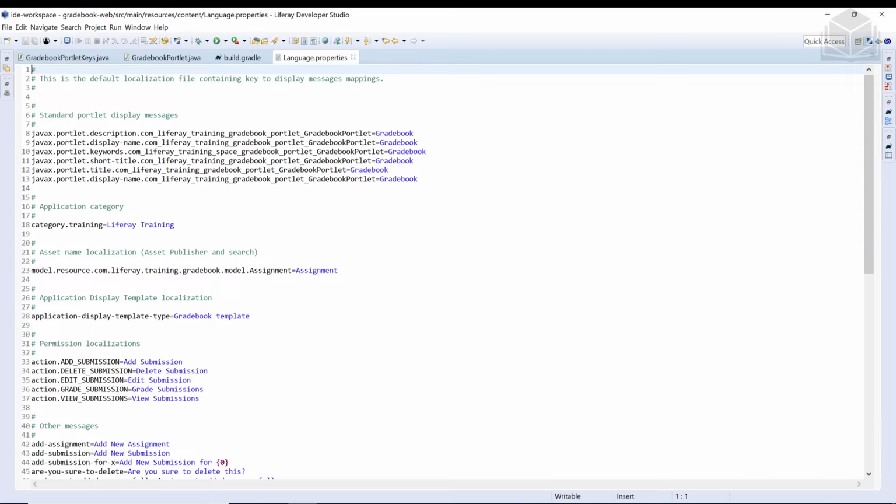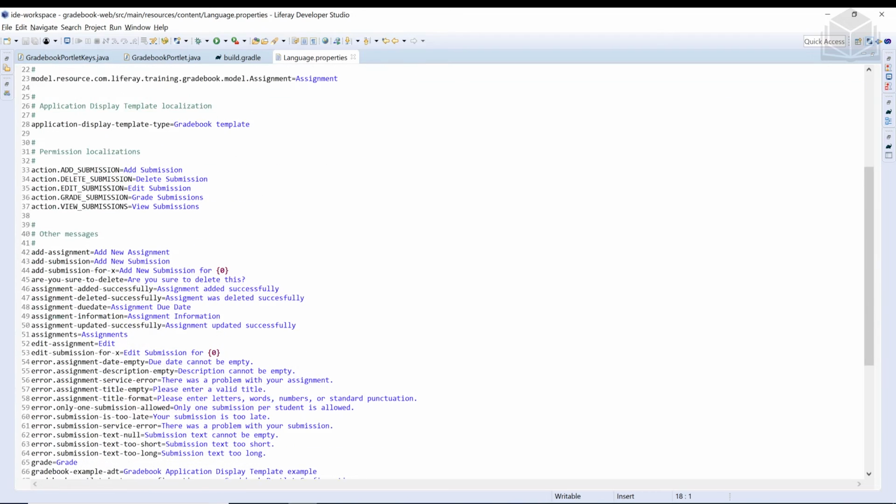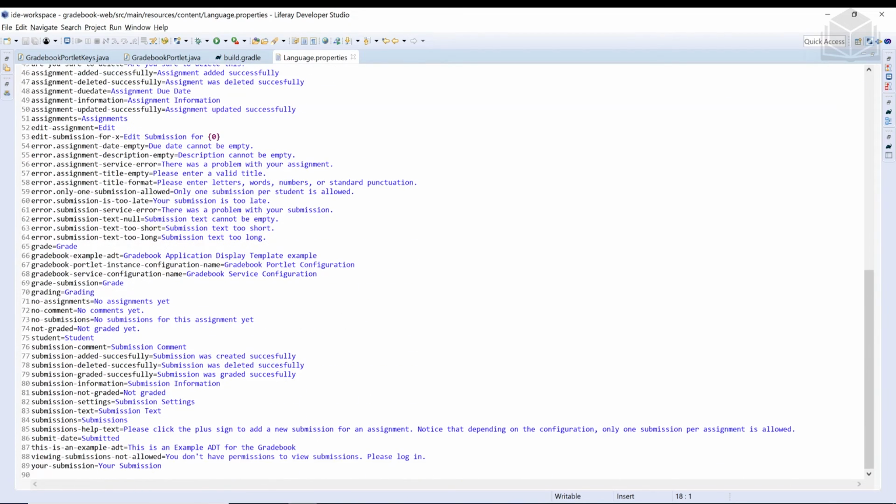The big one right now is that training category, or category.training. We are providing the value of it and saying it's going to be Liferay training. We have a couple of other ones as well, things like the name of our gradebook application. Right, it's going to be gradebook. We have many others here that we're going to be working through as we progress through our exercise.